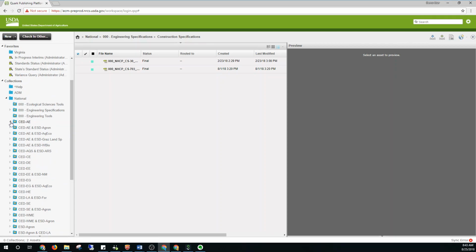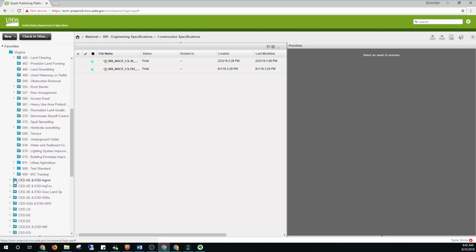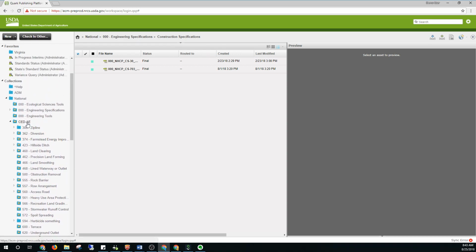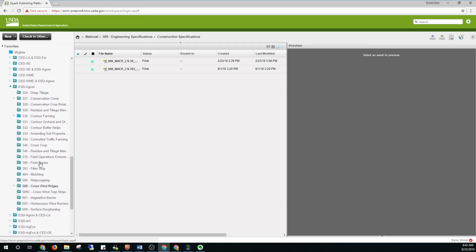Then if we go under there, we will see all of the codes that are in that discipline. If we look at AE and Agron, there's only one standard here for both, and then all of the other AE standards are here, and all of the other Agron standards are here. Then if we go a little further down, now we have the year revisions. This standard was revised in 2014, and then it was revised again in 2018.